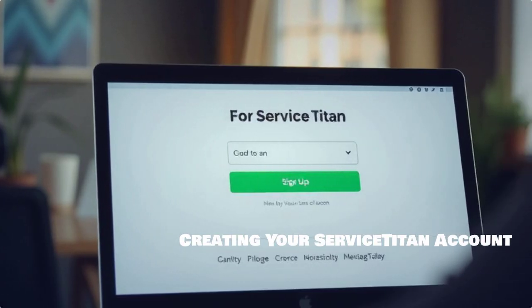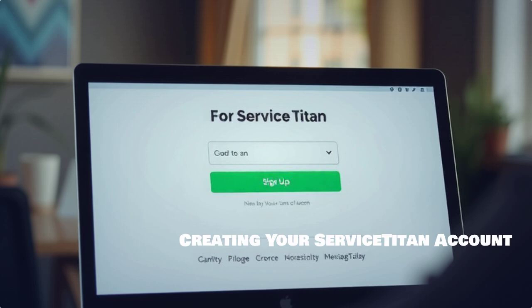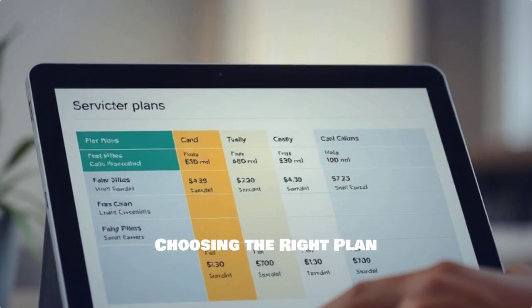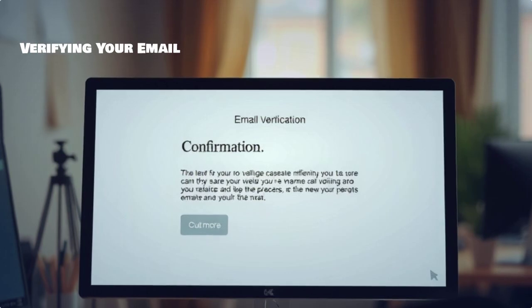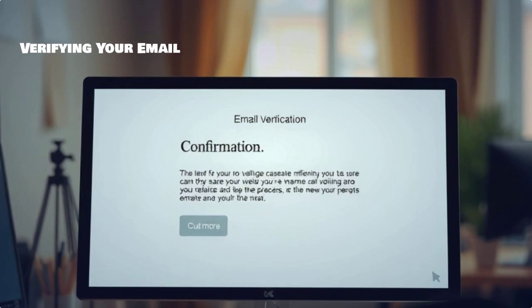Let's begin by creating your ServiceTitan account. Visit the ServiceTitan website and click on Sign Up. It's important to choose the right plan that meets your business needs. Take a moment to compare the features of each plan. Once you've selected your plan, check your email for a verification link. Click on it to complete your registration process.